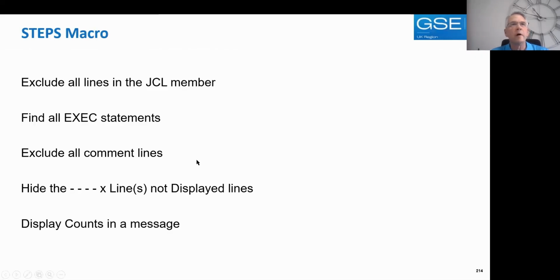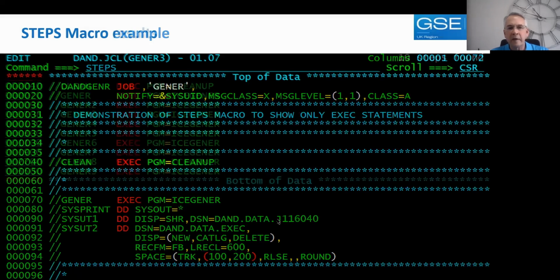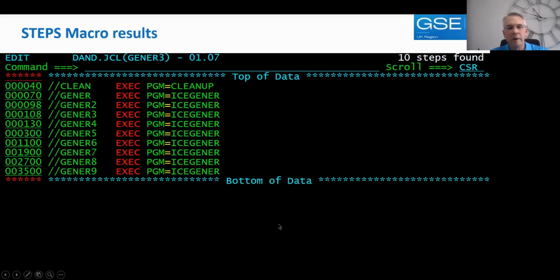A little more involved is the STEPS macro. Again, all these examples are available at GitHub. It will pop out just the steps for a particular member, and it uses the HIDEX command to do that. So we run STEPS, and it crunches down and just shows me all the members that I have there, and how many steps.